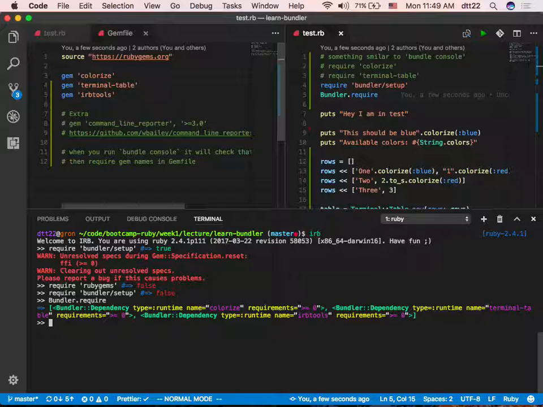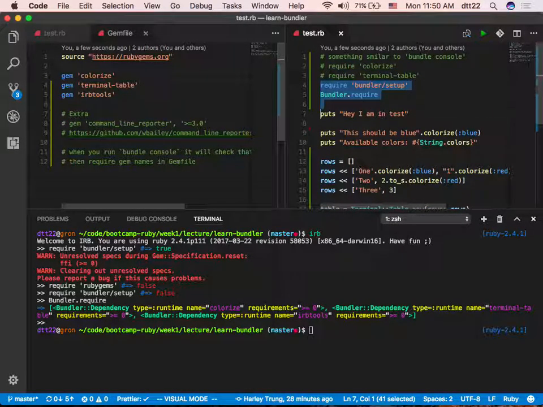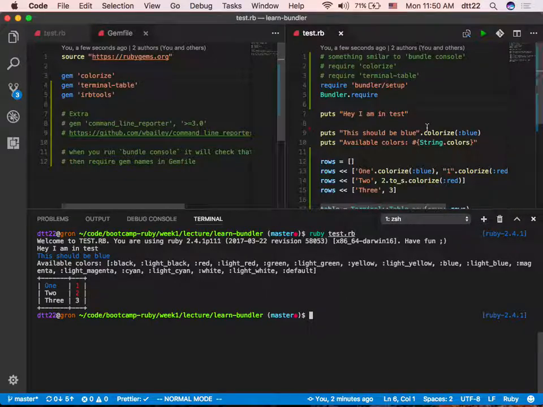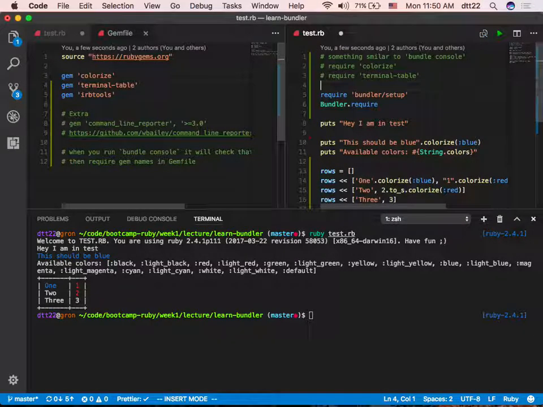Obviously, this is not what you have to do every day. If you want to test it, you can run bundle console. Okay? But if in your file you have require bundler setup, bundler require, then you can just run the file directly. Most of the stuff on the internet tells you that you need to put this here as well, just to be more backward compatible.